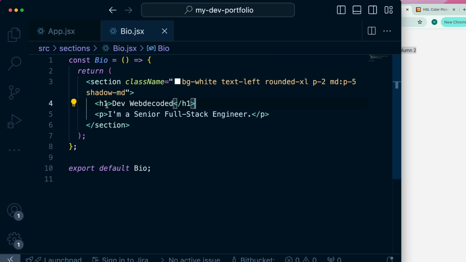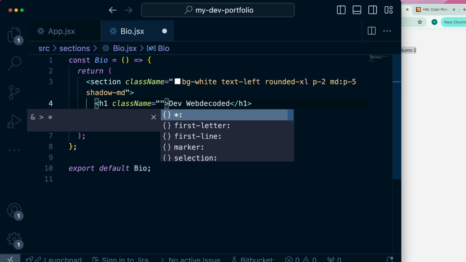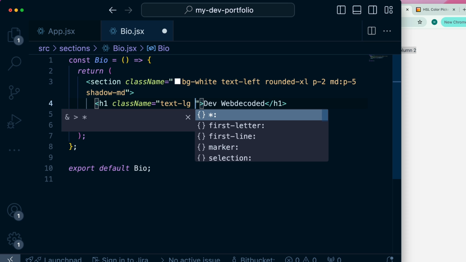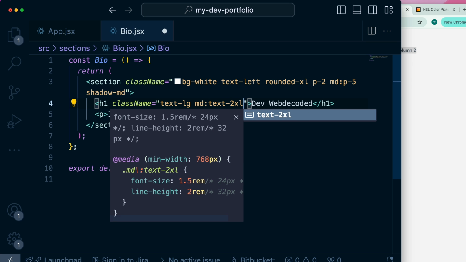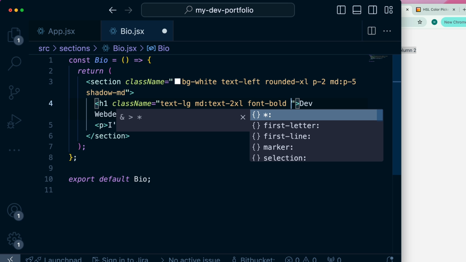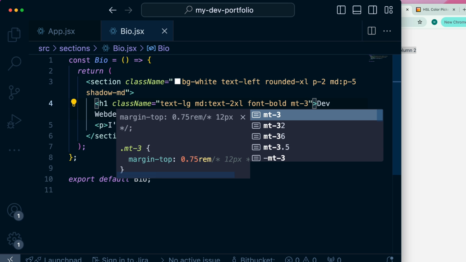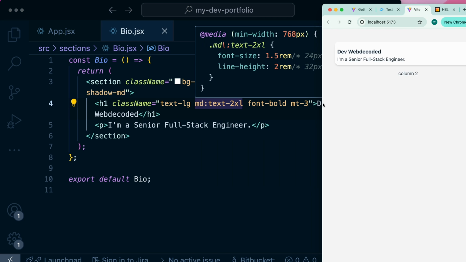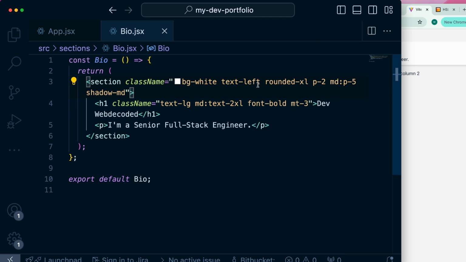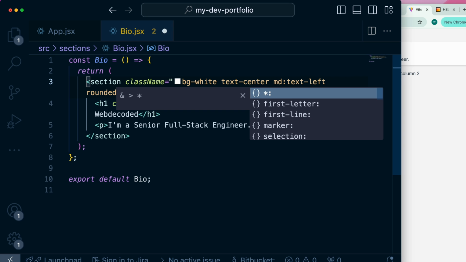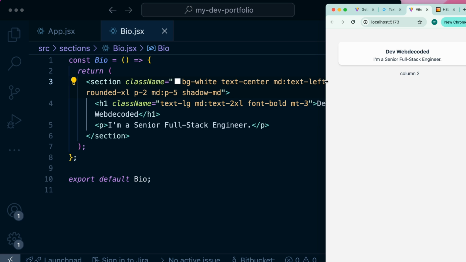So let's change the stylings for that. We're gonna set text to large by default, and then on medium screens, let's do text to XL. Font bold, and margin at the top, let's add 3. That looks way better now, and we don't have any more overflow. Also, on smaller screens, let's make this center since it takes the full width. So if I do text center, and then on medium text left, this should get updated.